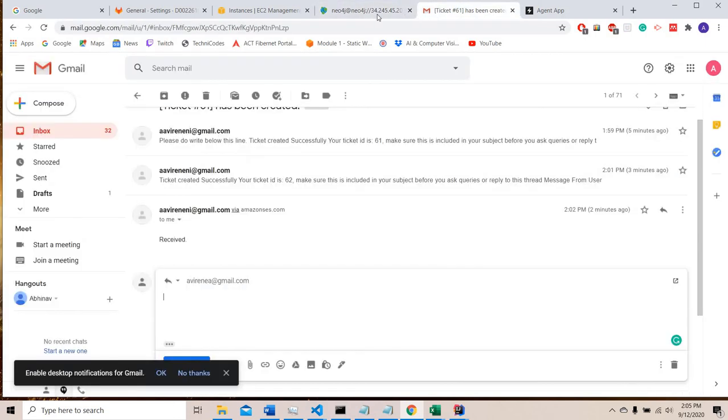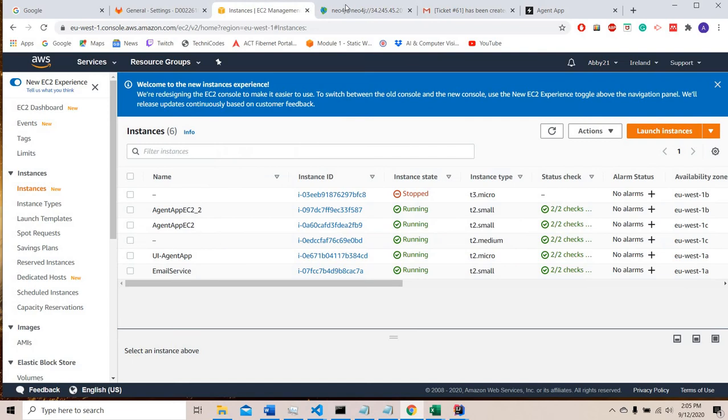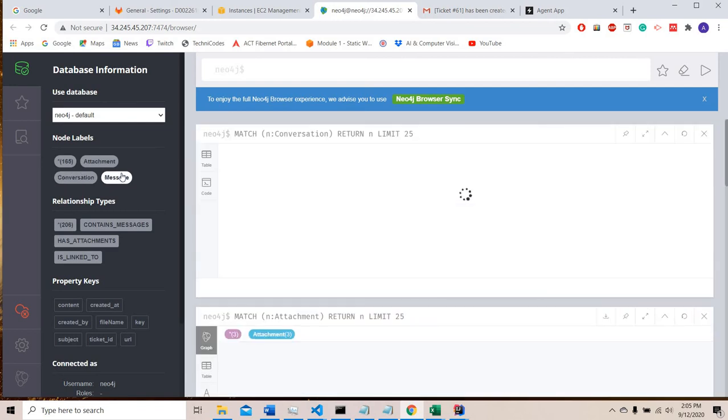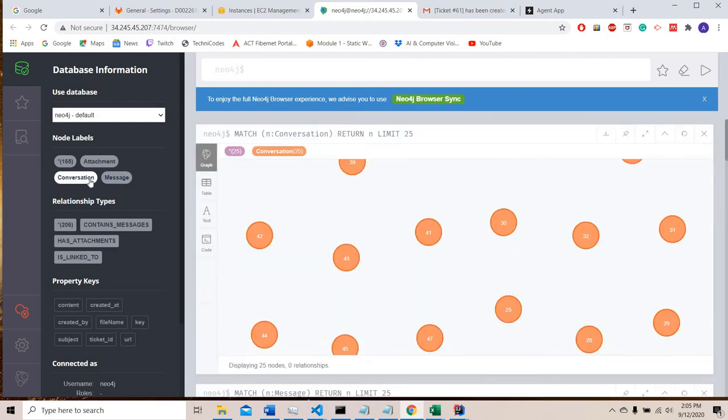And coming to the databases, Neo4j has been used to store the attachment IDs and conversations. So I'm using this particular graph database to store all the conversations. I wanted to use Kafka as well, but I found it much easier to make the connections for Neo4j, and that's the main reason for me to use it.